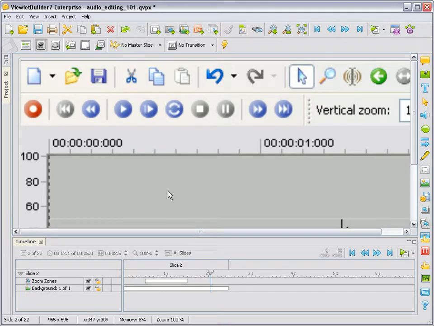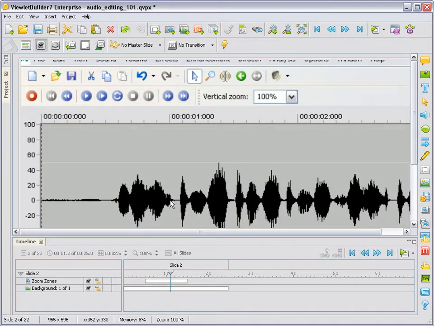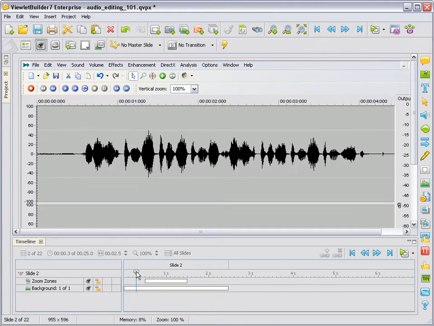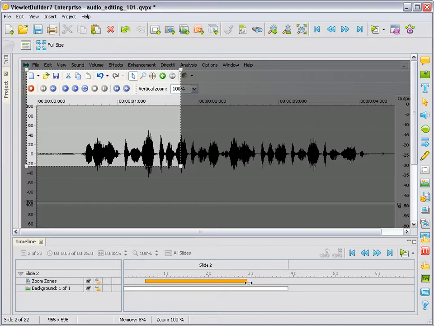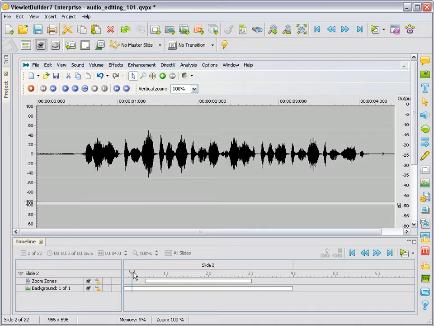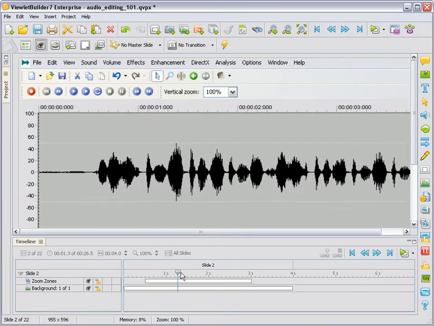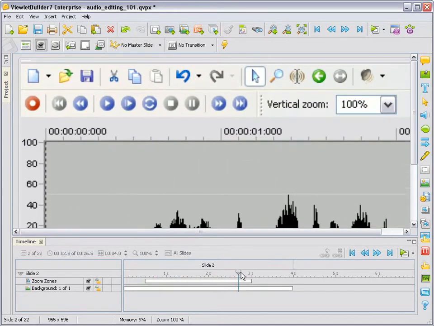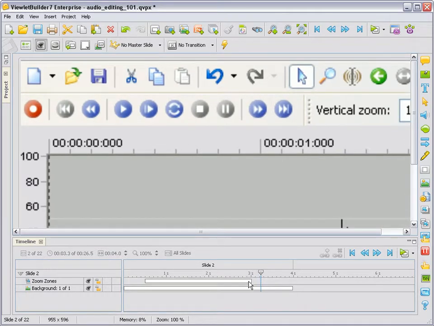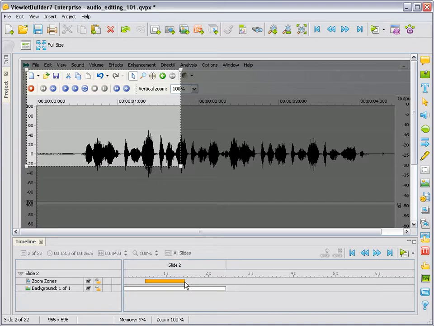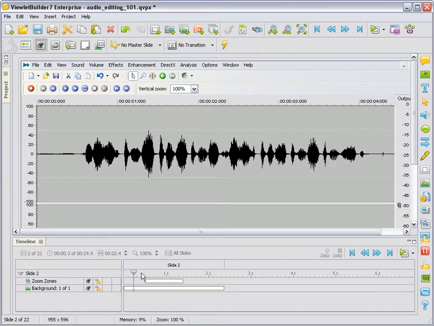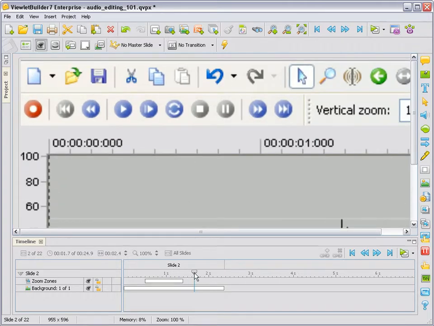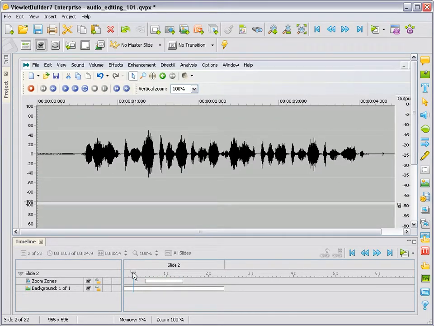So if I click off of this again, I can see where the zoom is there, and then I can drag it back out. I have the ability to resize it so that it zooms in for a longer duration. Again, let me click back into time select mode here to see this. The longer the zoom zone, the longer it will take to zoom in, and conversely, the shorter your zoom zone is, the quicker the zoom will take to zoom on in. So that's the basics of adding a zoom zone to your slide.